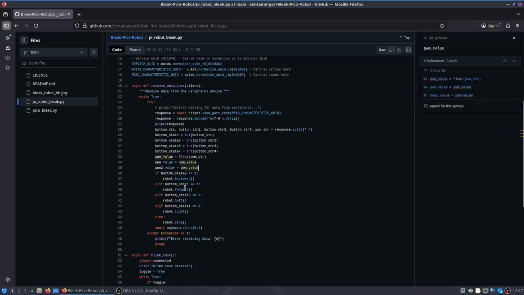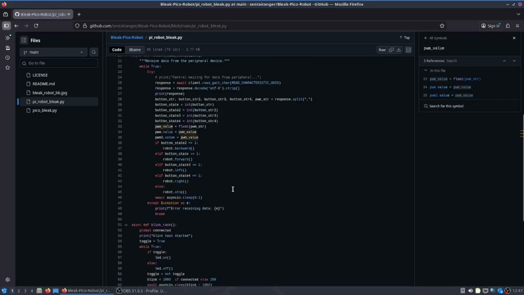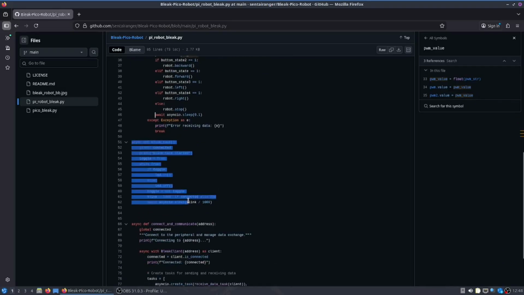And then we have our if, elif, else statements, where the robot will move depending on the direction, depending on which button is pressed. And it'll stop when no button is pressed. And then we have a small delay. And then we have our exception. Same blink task as before, just using a different LED.